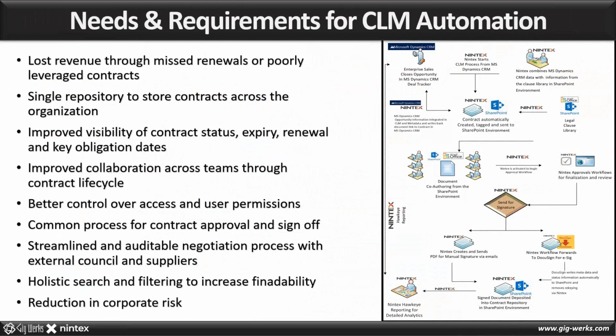And around CLM automation, some of the highlights we brought out was that you lose revenue by missing renewals and having contracts that are either inaccurate or haven't had a thorough review process. The automation of the creation of these contracts goes a long way to make sure your team can focus on what they do well and not have to worry about error of end user input, best laid plans of mice and men. With the CLM automation we presented in that first cast, you have improved visibility into the contract status, when it expires, how to renew it, how to dispose of it. And there's a common process for contract approval and sign-off.